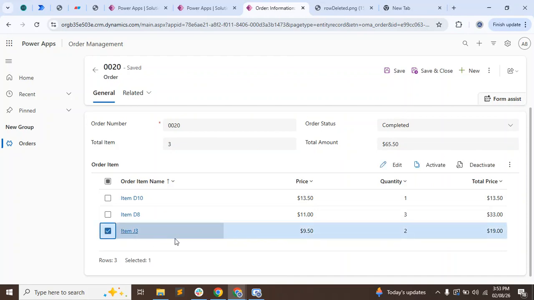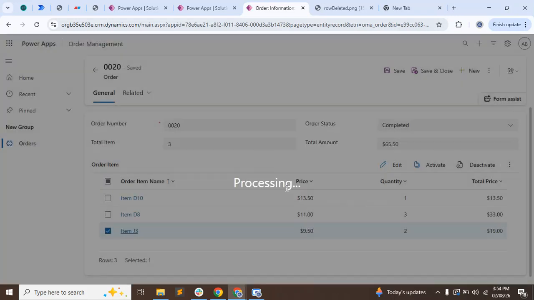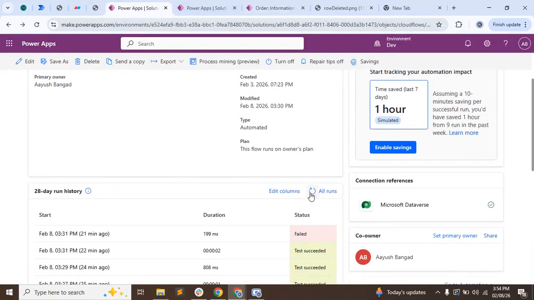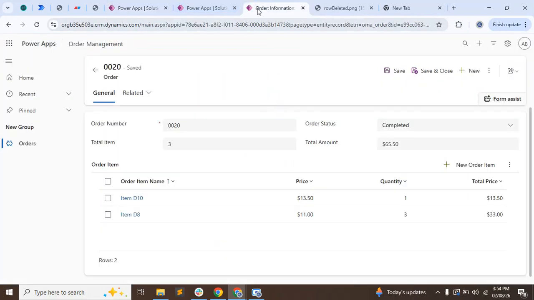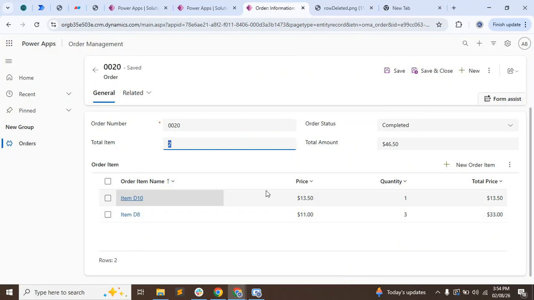So if I choose one item and delete this order item, here we have 2, but we have 3 here. So if I check the flow, we can see the flow ran successfully. And if I refresh here, now we have only 2 items, and the amount is also less. So using this auditing feature, we can update data into the parent table from the deletion of a child table record.